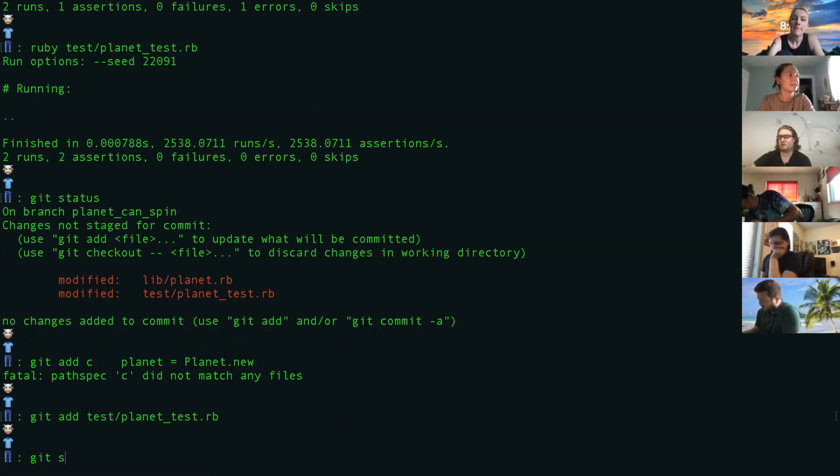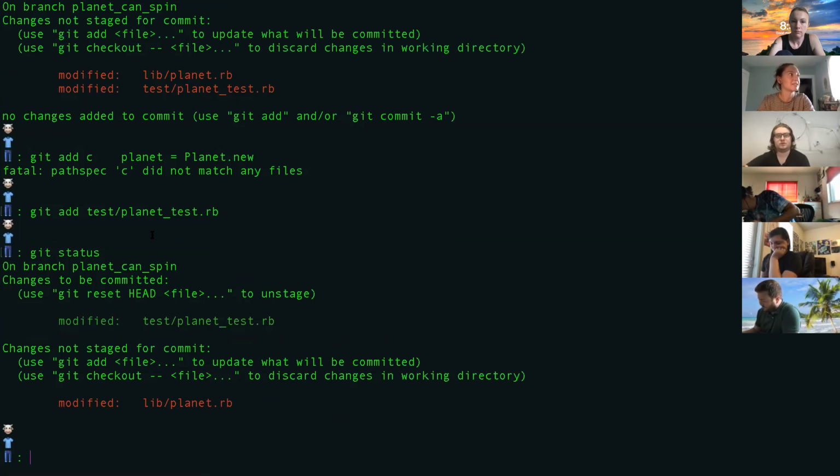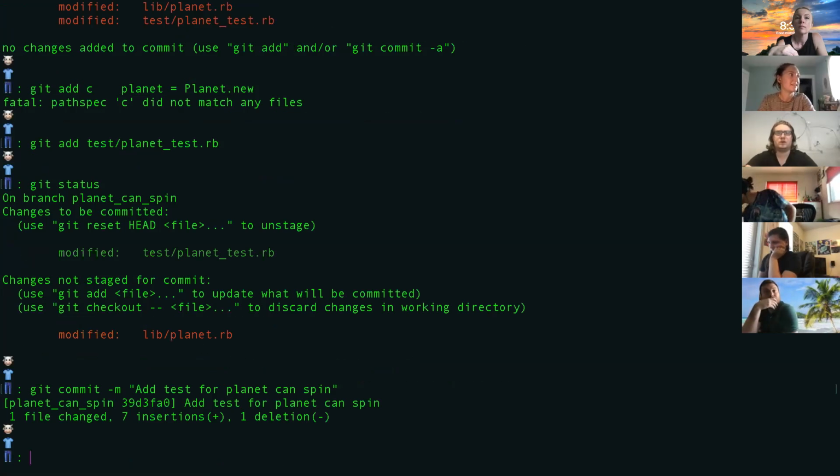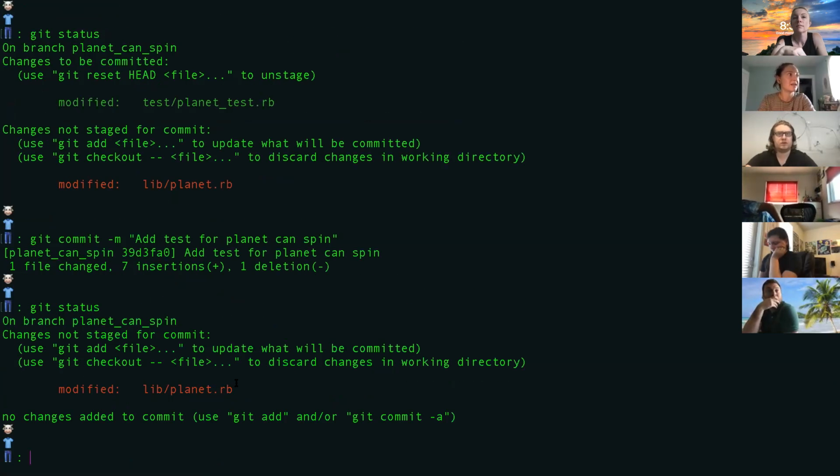And if I take a look at my git status, I can see in green here, this is staged to be committed now. So I'm going to write in here git commit. My message is going to be add test for planet can spin. And then if I look at my git status, I still have one that I have not added, but I do want to push this up so Kat can take a look at it.